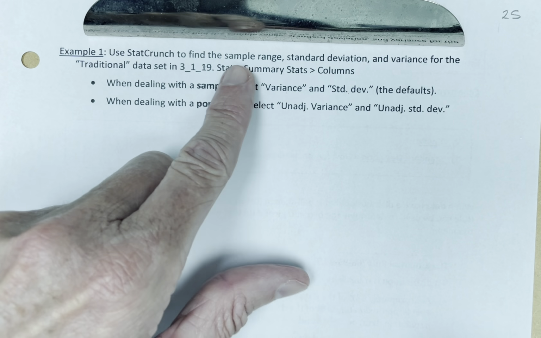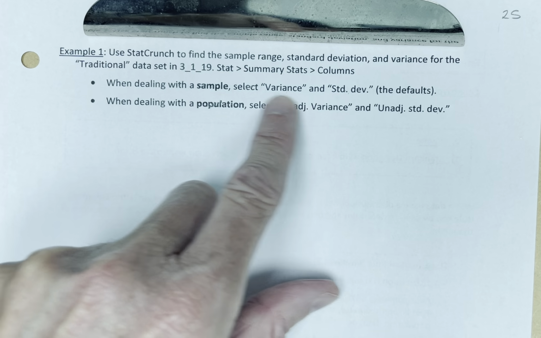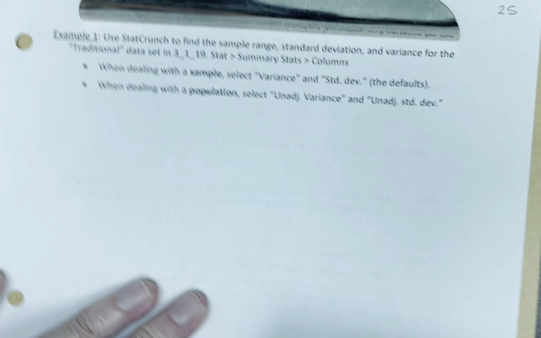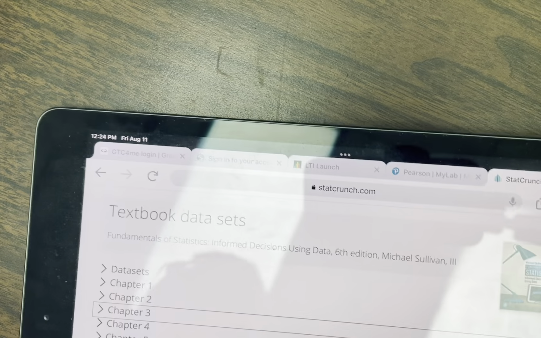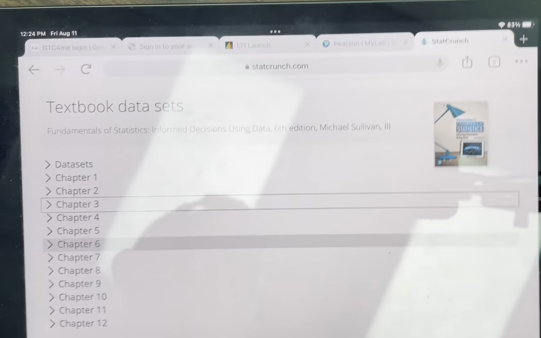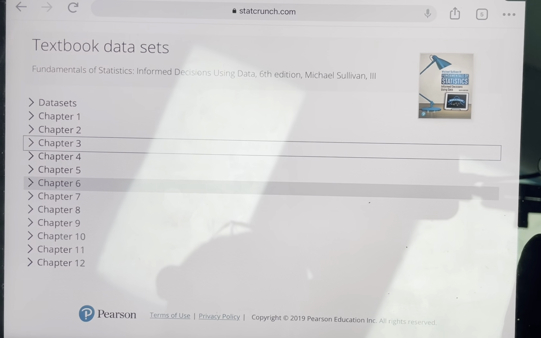We're going to find the sample. So we're going to want to look at variance and standard deviation, the defaults when we get there. And I'll show you both. Whoops, kind of make my desk a mess here. Sorry about that. Let's see here.